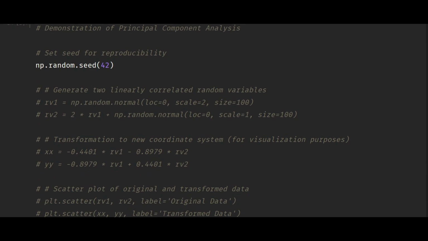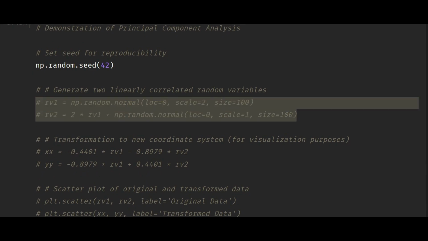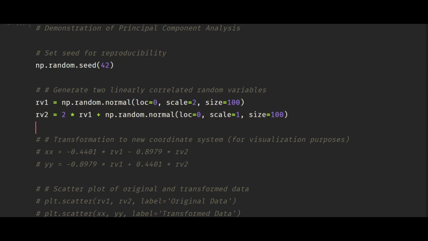dealing with random numbers. Now my idea here is to generate a synthetic data set which is basically comprising of two random variables, and these two random variables have linear correlation. So my first variable is RV1, which I have taken from a normal distribution having mean 0 and variance 2, and I will sample 100 such numbers.